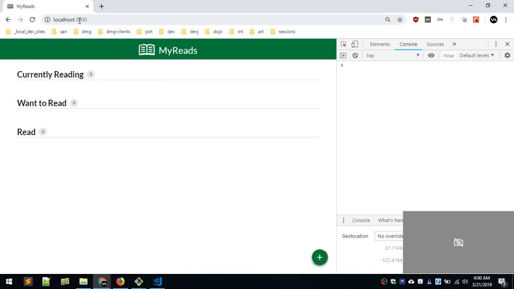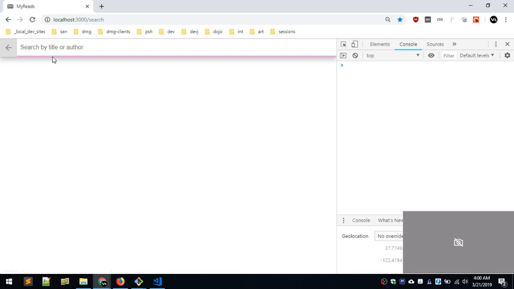So, this is the main screen. We can add books to our shelves. We have 3 shelves by default: currently reading, want to read, and read. So let's click the plus icon at the bottom, which will bring us to the query screen.